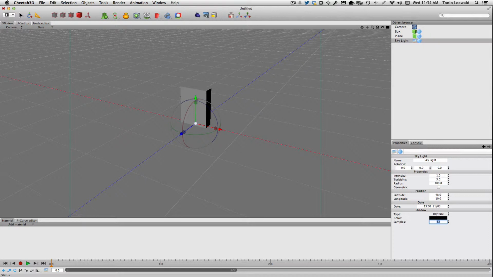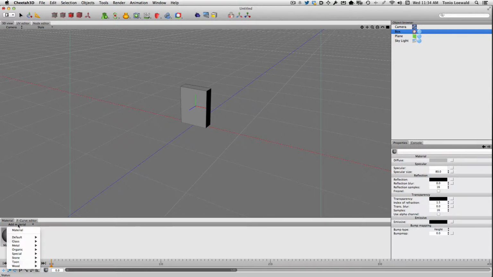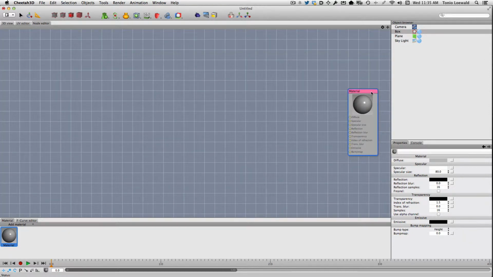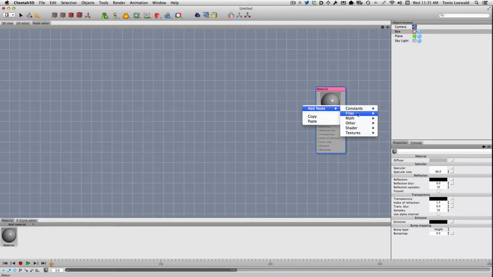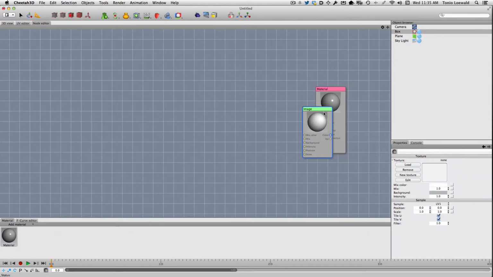Now we need to double click on the box item to make it editable. So I just double click on it and now it's an editable mesh. And now we can apply materials. So we're going to say add material, add material. Actually what I'm going to do differently from the tutorial there is I'm going to just create one material, and we're going to duplicate it. So create one material and we need to create an image node. So I'm going to say add node textures image.